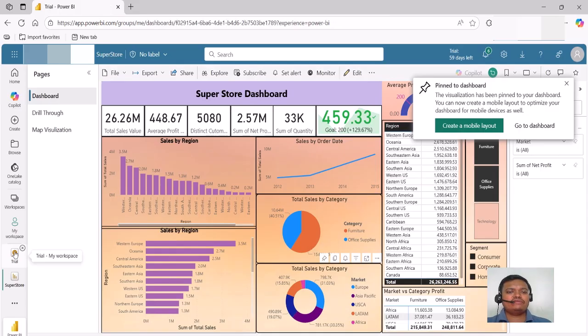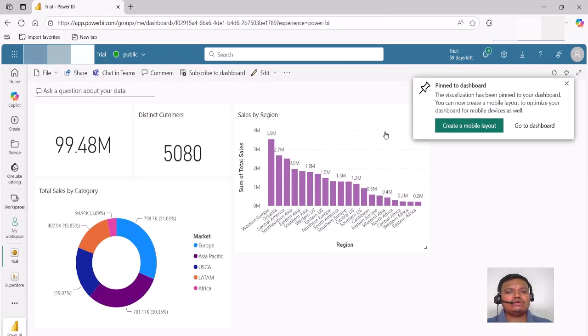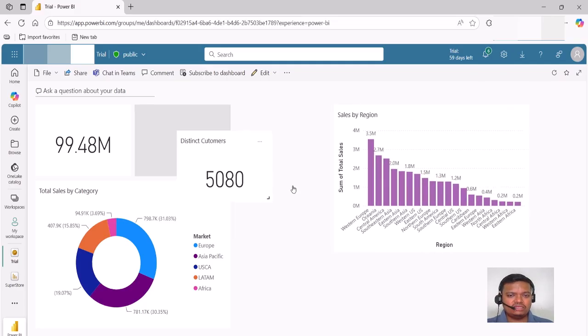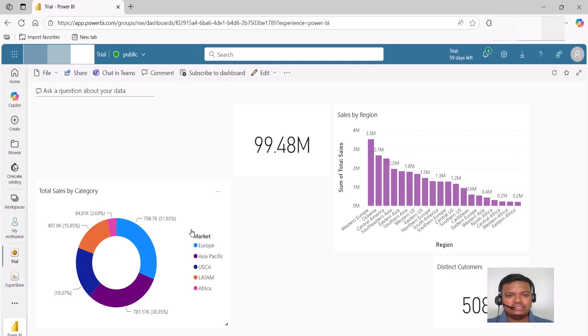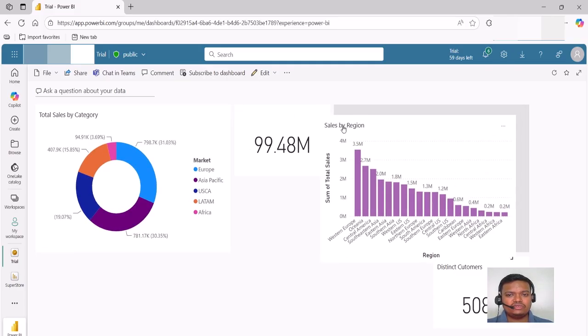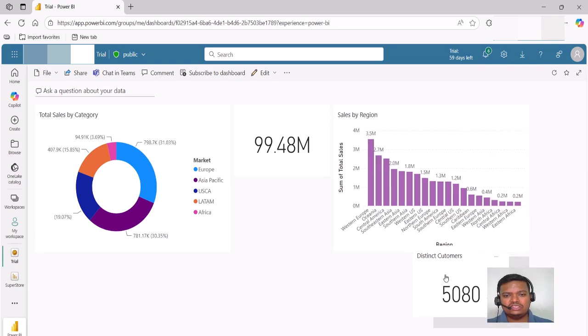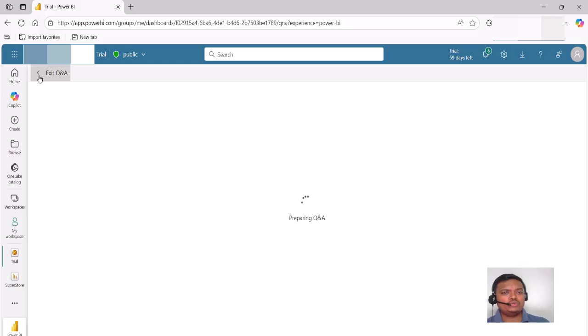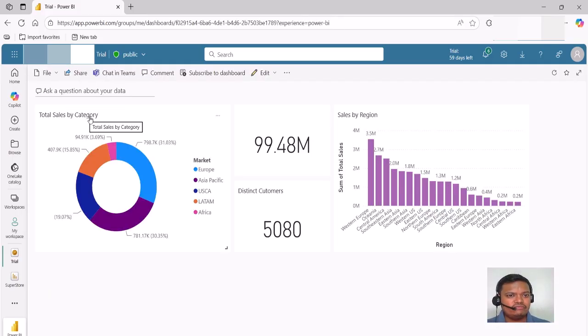Okay, now if I go into the trial, all the visuals are available. I can arrange it anywhere. Like this, and this way: if you want to have a donut chart first, then after this figure and distinct customer you want to have it over here. So this is more interactive. You can ask anything over here, like Q&A sessions, if you want to do it with your team.